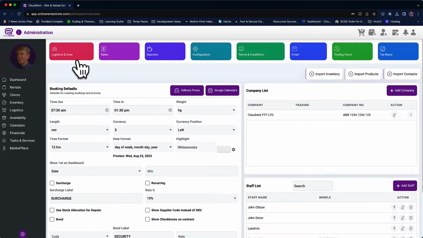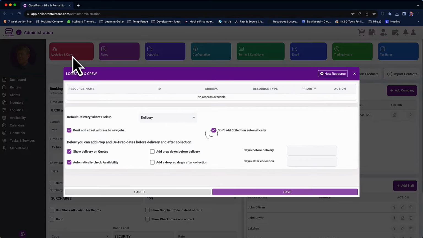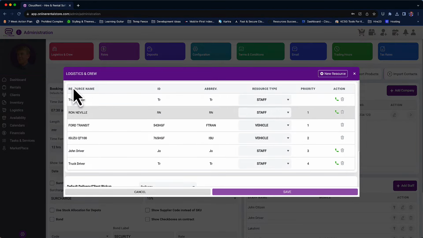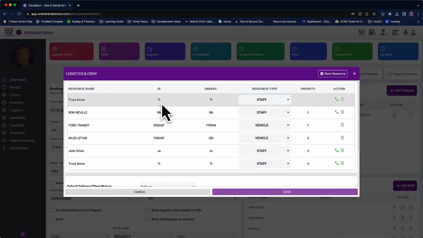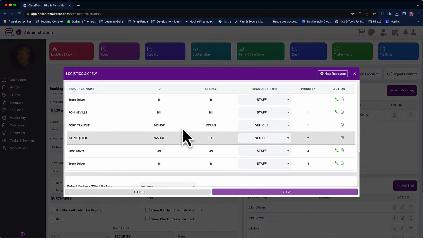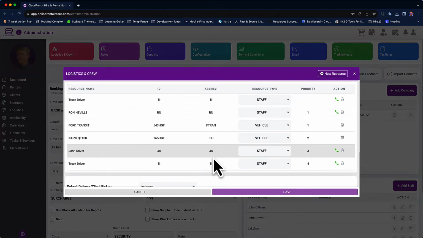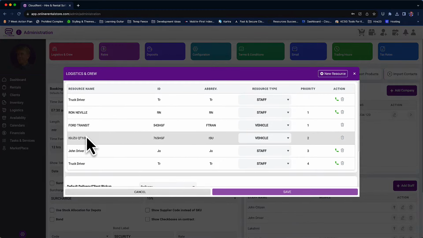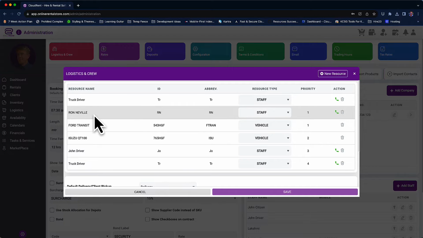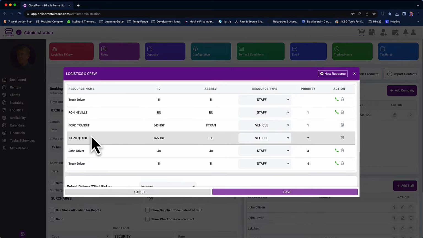Let's go up the top here. Then we have the logistics and crew. So this is where you're going to show your vehicles and your staff. So we can see staff members, and we can also see vehicles. What the system allows us to do is add drivers to a job, and then we can tell them which vehicle he's taking.